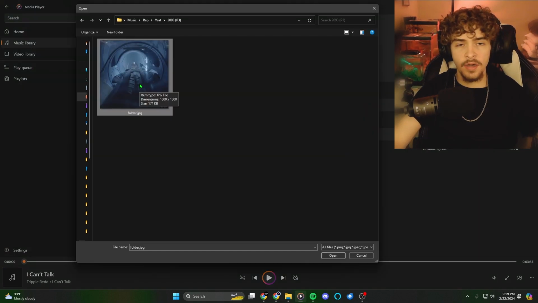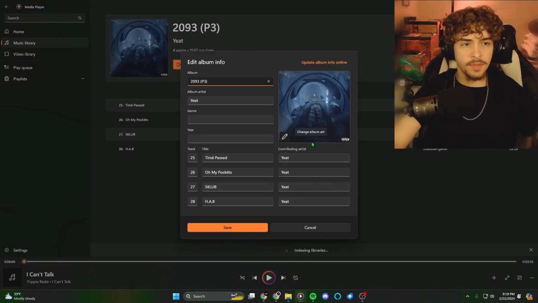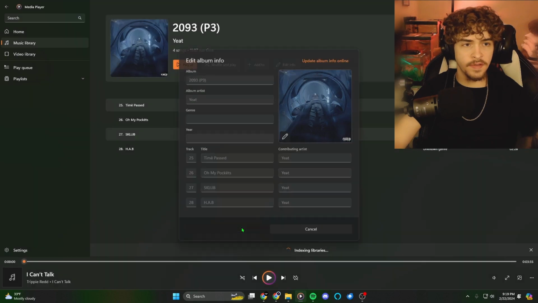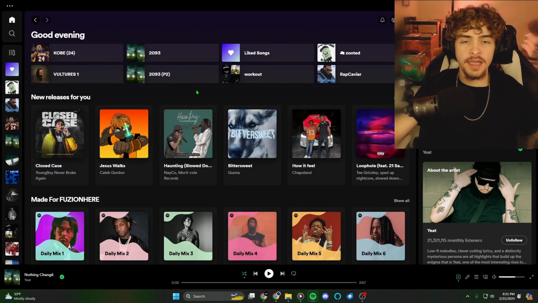And then select the album art image from your computer. We want to hit Open. Now the album is updated with the album art that you want, and it should look perfect when you import it into Spotify. Alright guys, now you want to open up Spotify on your computer.